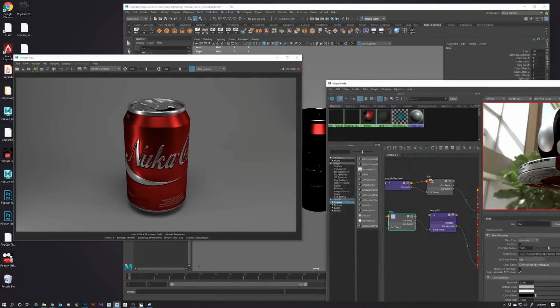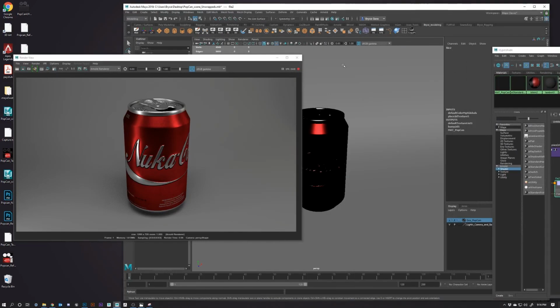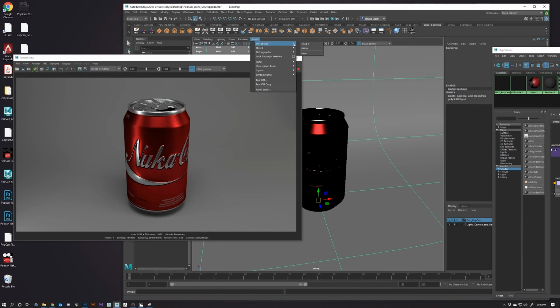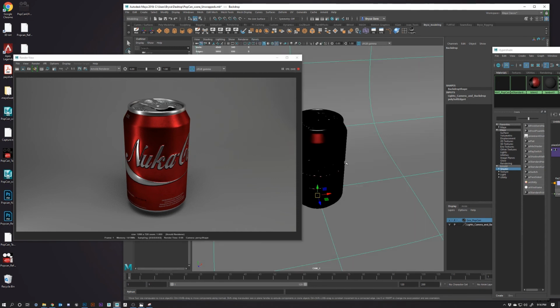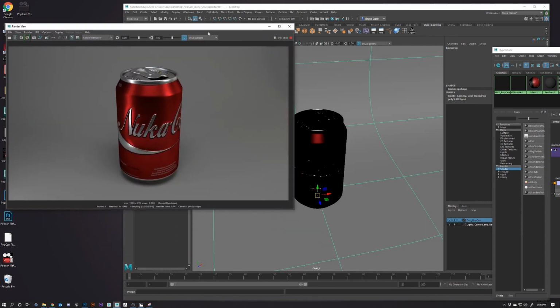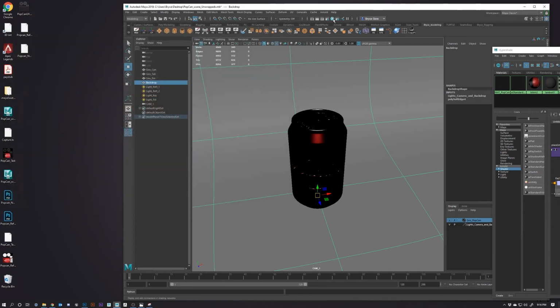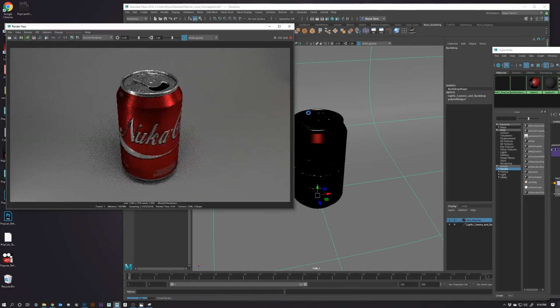So yeah, that's it. Let's go back to our camera view, because I think I might be in perspective. Panels, cam. And we'll reset the IPR. There we go. You can see that it's faking the height detail at the top too. So that's all you really need to do to get a simple, nice looking can.